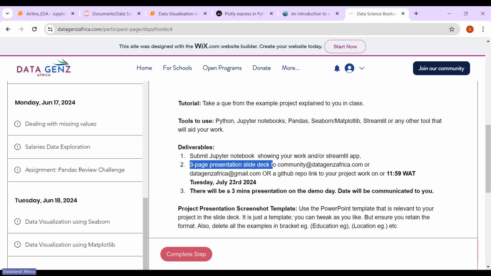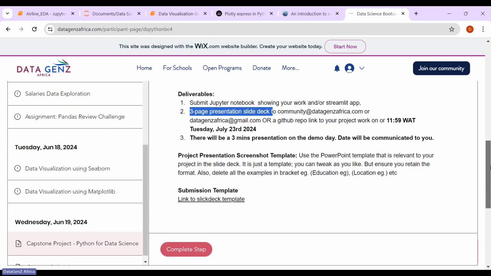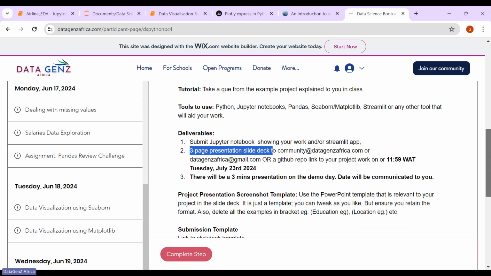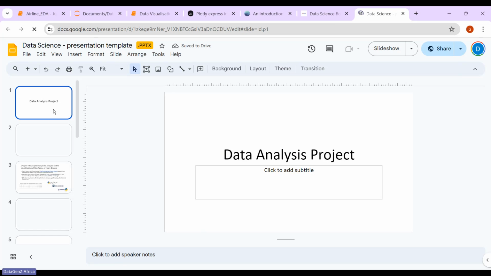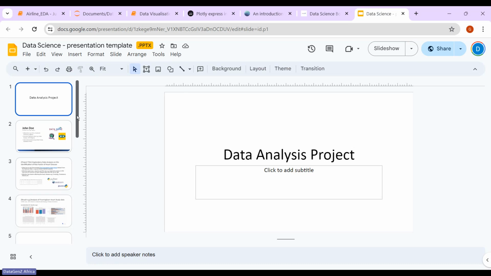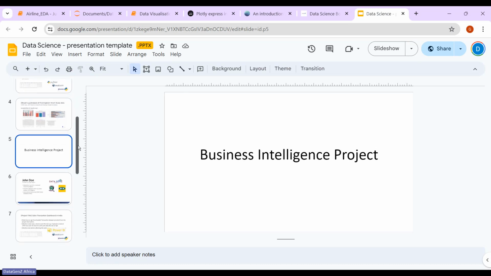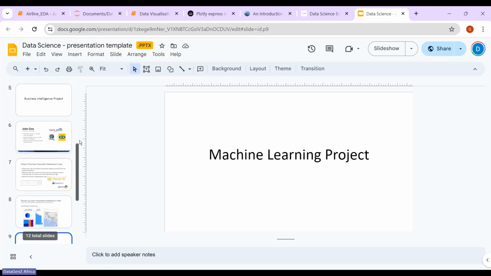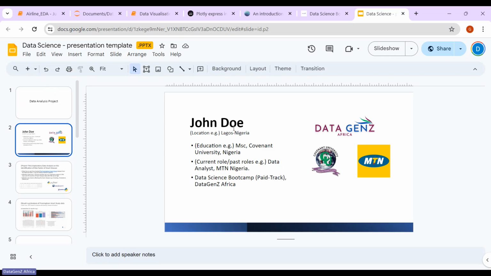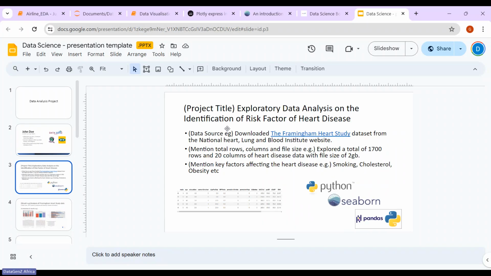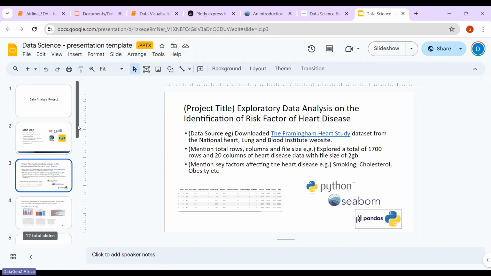All right, so we'll have a 3-minute presentation, straight to the point, on the demo day, which will be communicated to you. Let me open the link to the slide deck to show how it's going to look. We just need 4 pages, depending on your project. This is the data analysis project. For your own, you can just pick the name of your project, your name, and a brief profile about you.